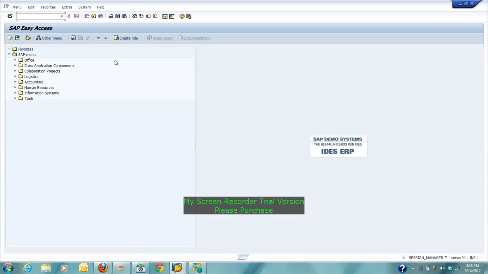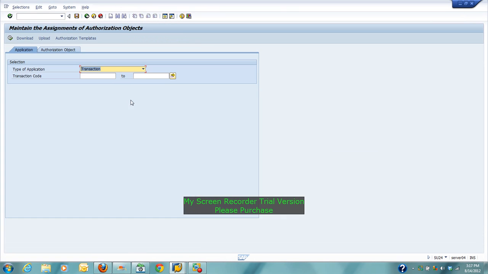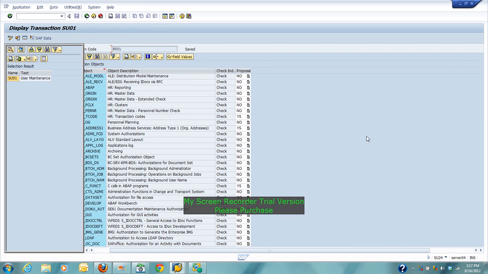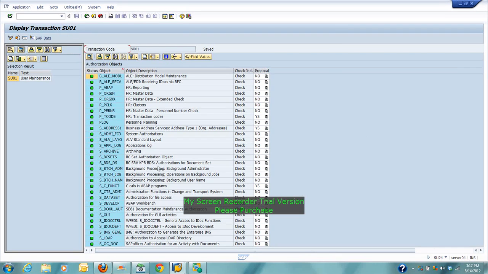Create a new session and let's go to SU24, right? So we have to give the name, the type of application is transaction, and then the T code we assign to the role is SU01. So let's type SU01, execute. Once you execute this, all these are the authorization objects.